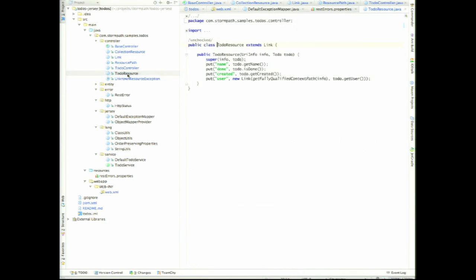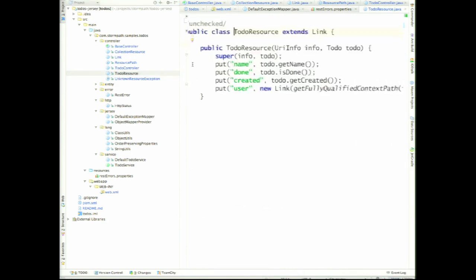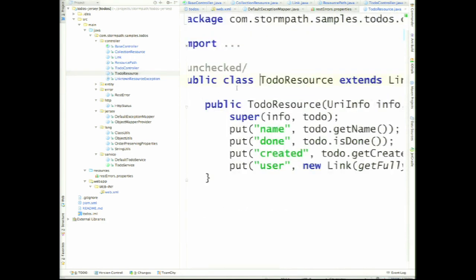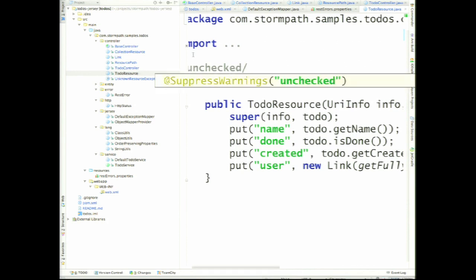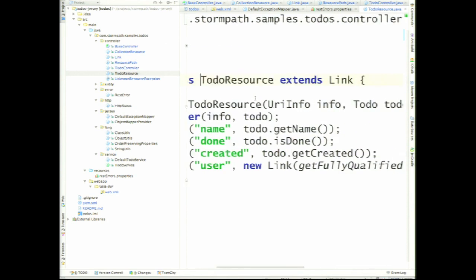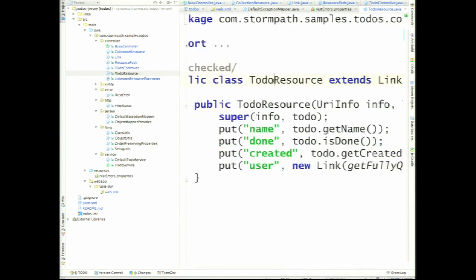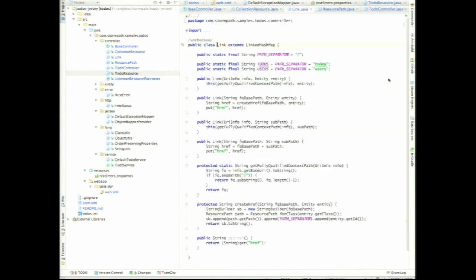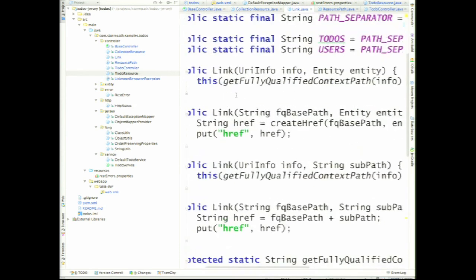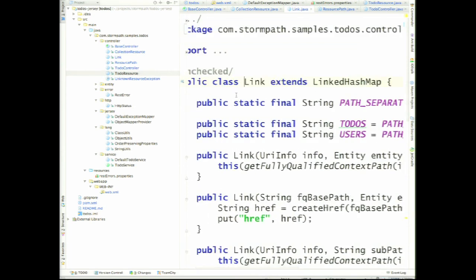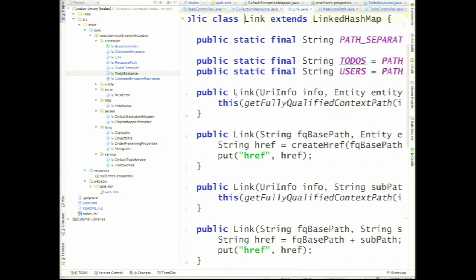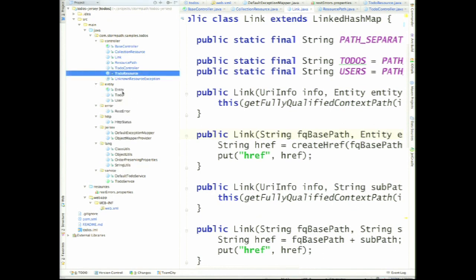And the resources, in this case a to-do resource, encompasses the data that's going to be sent back as a JSON payload. I should note here that our resource object extends link, and this is a class that we created that extends link hash map. The idea here is that for a given resource, it's always got a fully qualified base path, and there's always an entity in the system that represents that resource.